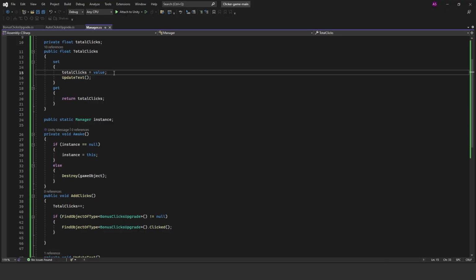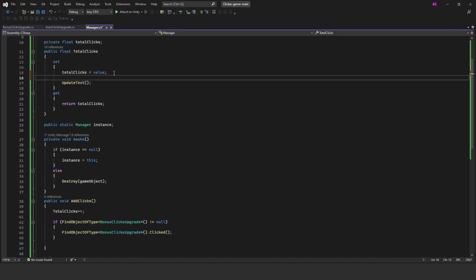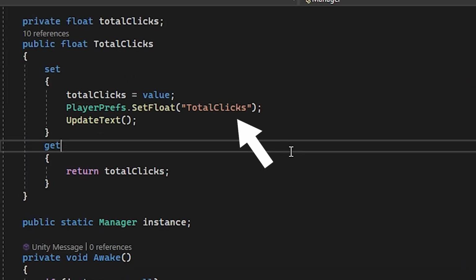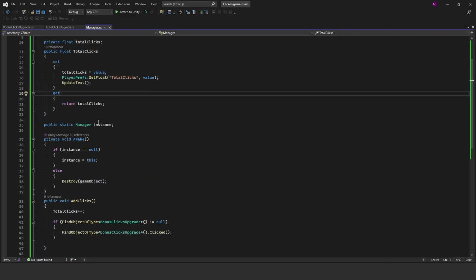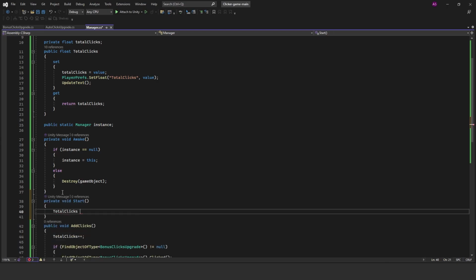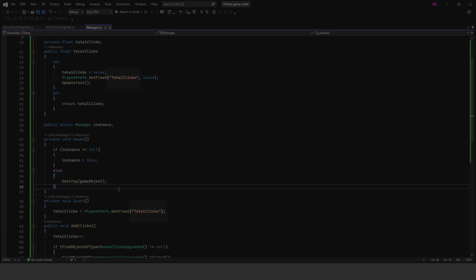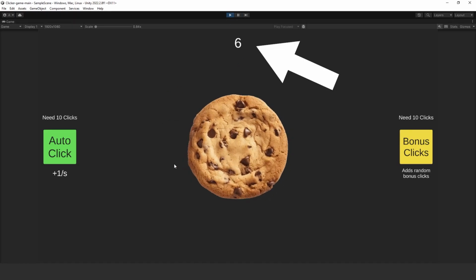In the manager script, let's save our total clicks float whenever it's updated. So inside our set property, we simply add PlayerPrefs.SetFloat, total clicks. You can set this to anything you want. And lastly, put our value here. Now let's load our variable whenever we start the game. So inside the start method, let's simply set our total clicks to PlayerPrefs.GetFloat, total clicks. Make sure that you are using the same key spelling here. As you can see, our total clicks are indeed being saved.